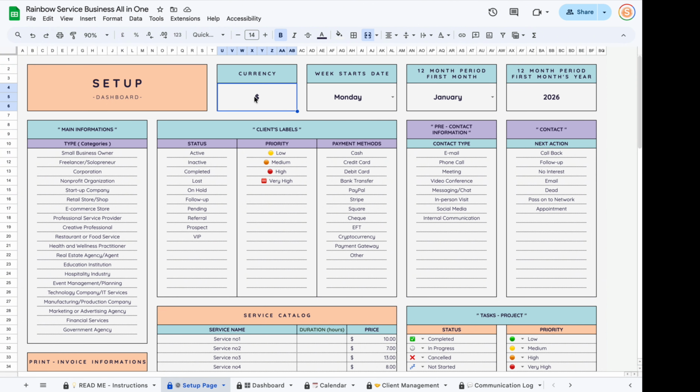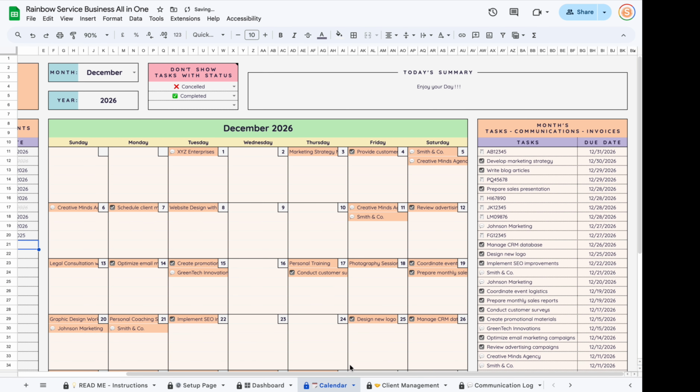Over here you can set your own currency. For example, right now we have the dollar, but you can have any currency you want. For example, you might want something like that. Feel free to submit any currency symbol you'd like to see in the whole template. Next, select the day your week starts, either Monday or Sunday, so the calendar will be updated accordingly.